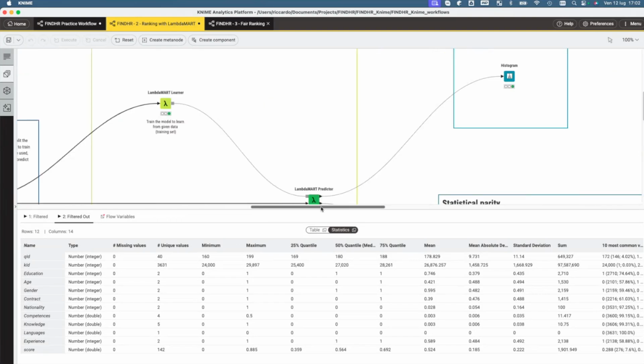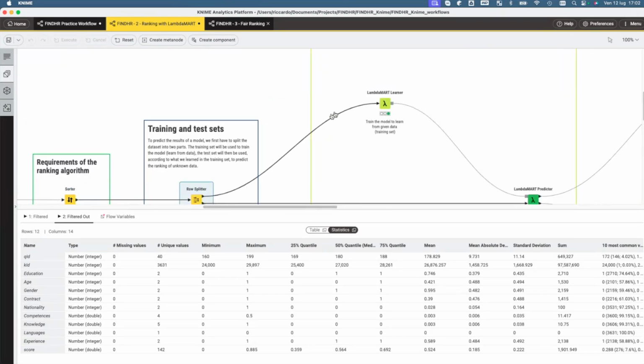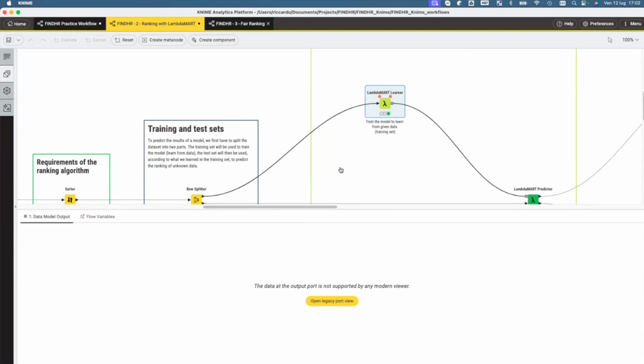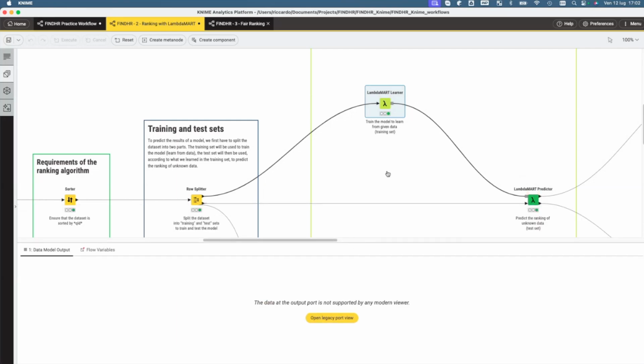So now, with the biggest part, we build the machine learning model. To build a machine learning model in time, we actually need two nodes. One is the learner, that is the one responsible for training. The second one is the predictor, that is the one responsible to make the prediction.